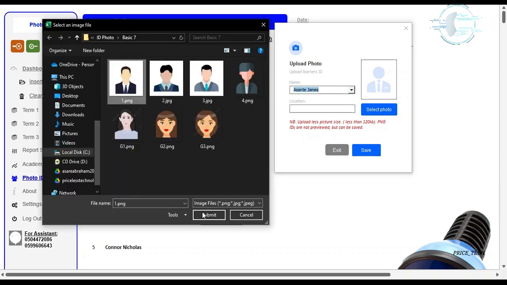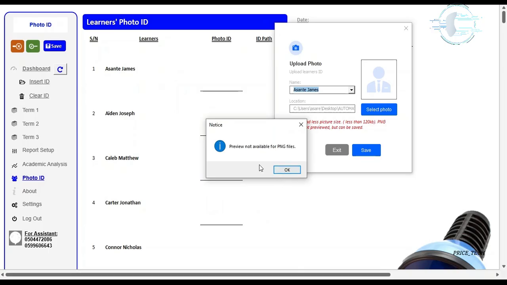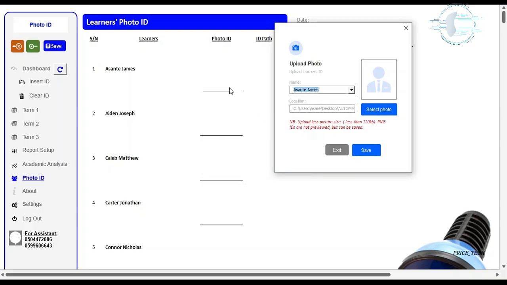So let's say this one is James. They said preview not available for PNG file. It means the file I selected is a PNG, but I can still save it. Okay, now you see there is no picture here, but the location of the picture has been detected here. So let me save it, and you see that James's picture has appeared.